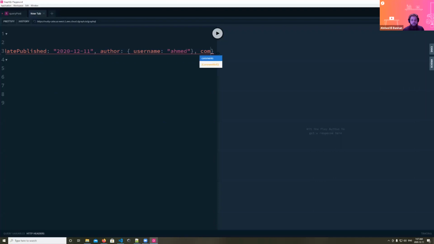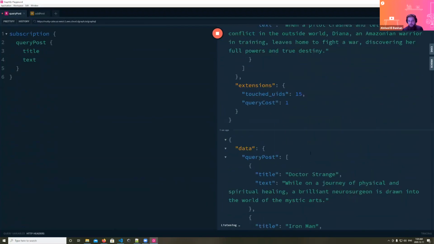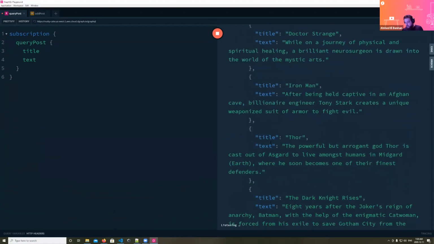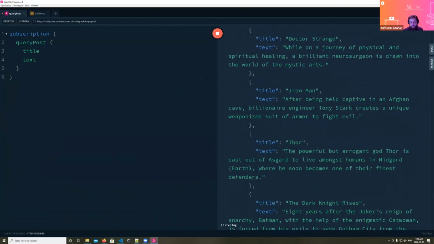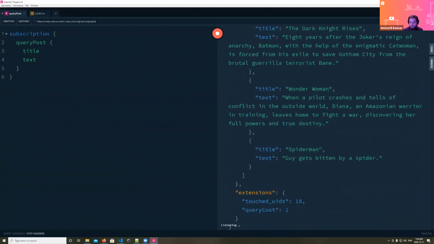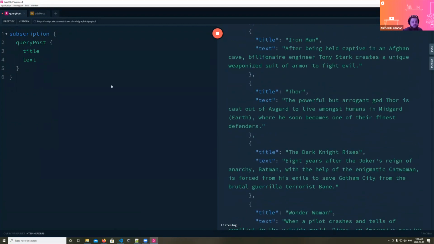So we need comments. All right. And we've added a new post. And if we go back here, we can see that we actually received all of the posts again. So the one thing to note is that, for now at least, every time you add a new post, or anything changes in the post, you'll actually get the full list, right? It actually runs this whole query again.